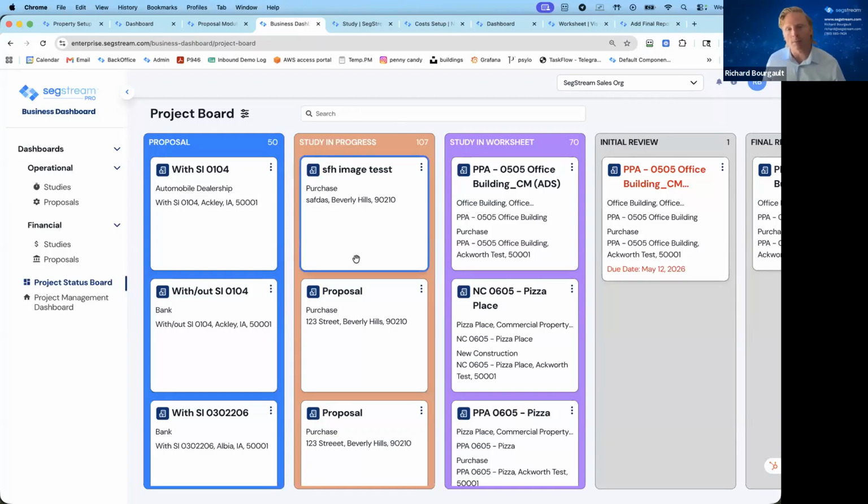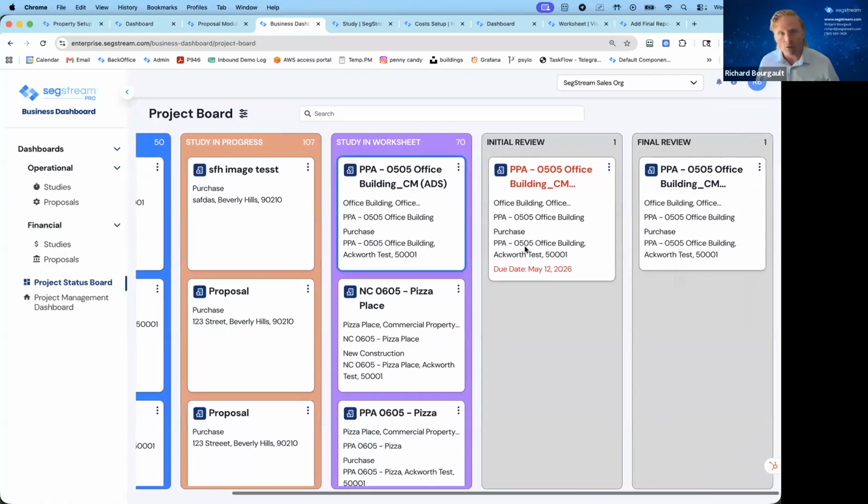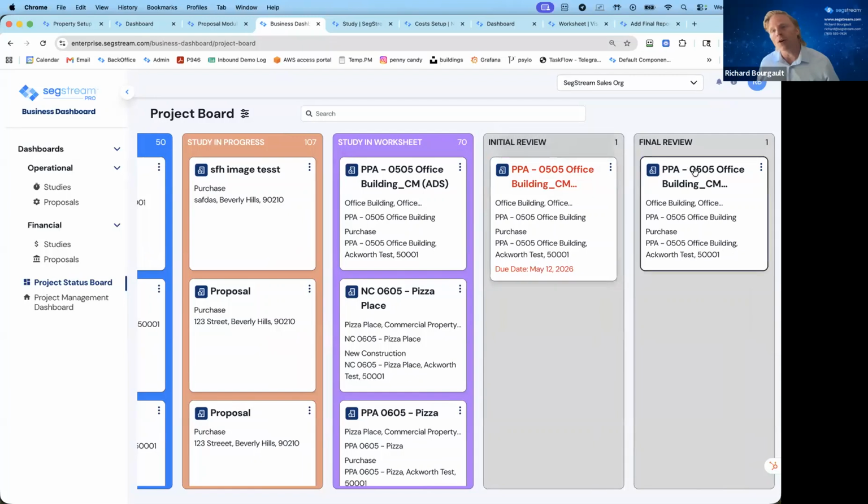And then once I have a study in progress, it'll stay in here until a worksheet is generated. So in other words, until the questionnaire is submitted, it'll stay in here. When the questionnaire gets submitted, it'll get pushed into study and worksheet. So if this SFH image test, right now it's just in the questionnaire phase. If I went and submitted it, it will show up over here in study and worksheet, and I can see this. And then from here, these are your custom review statuses.